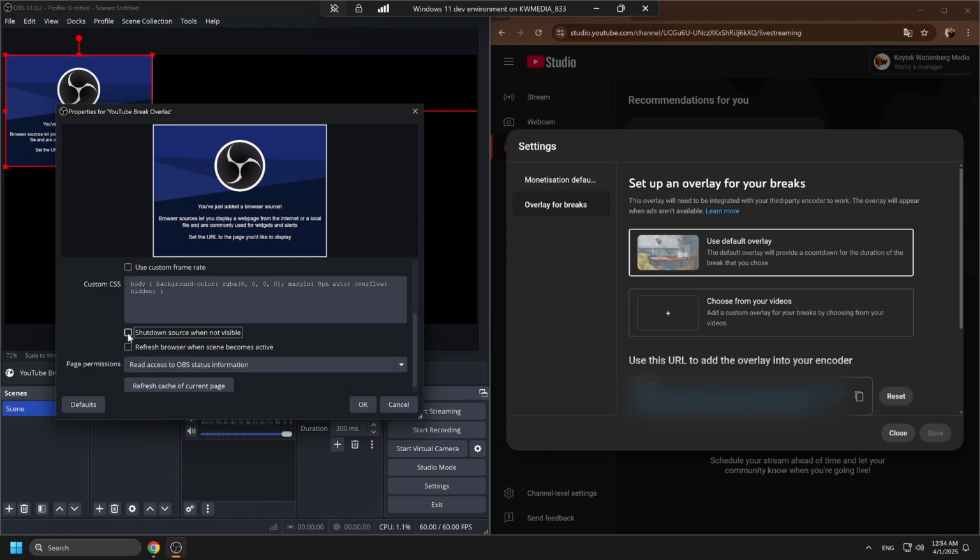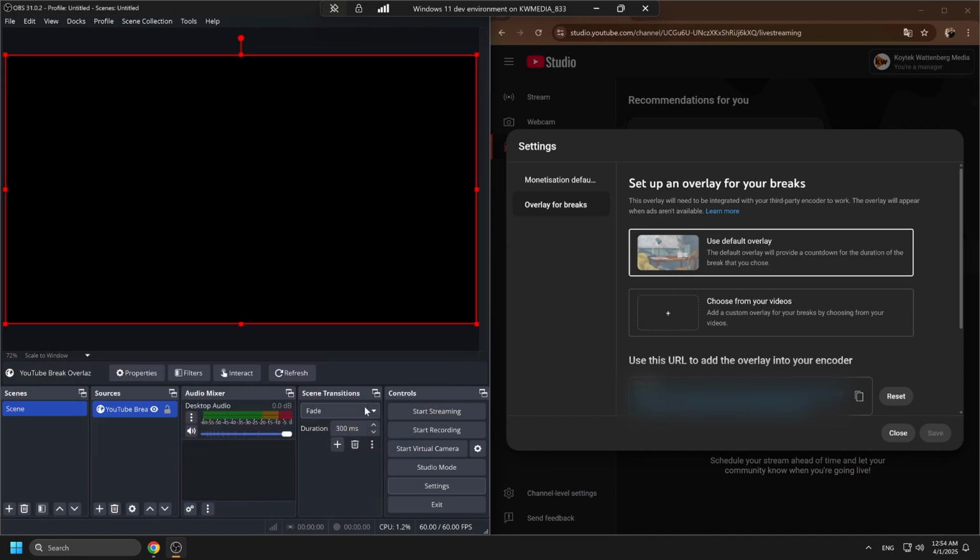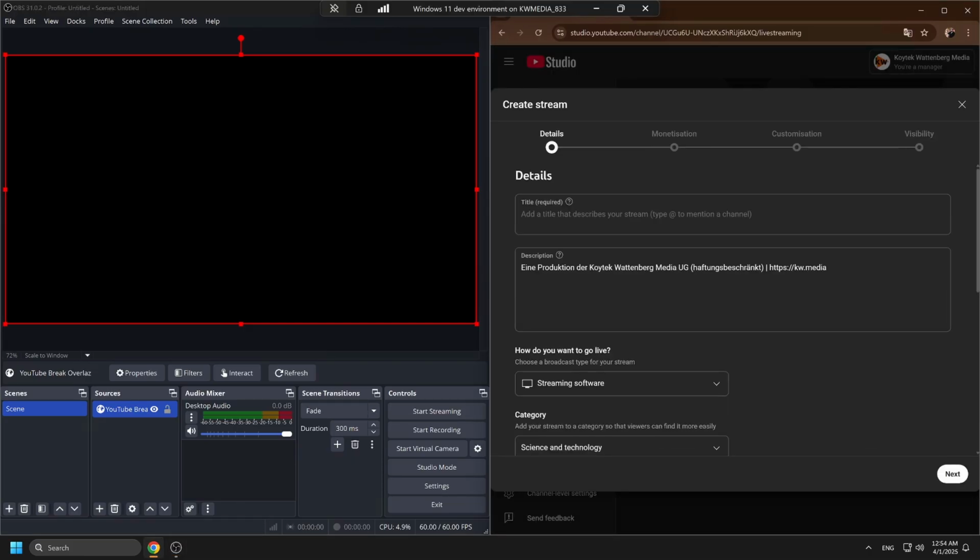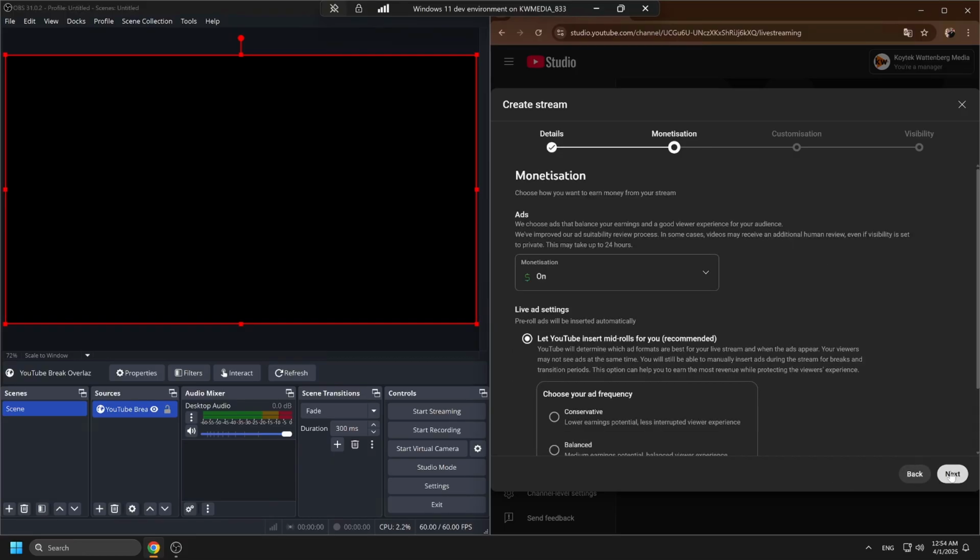Check the box labeled Deactivate when source is not visible. This ensures the overlay won't interfere with your stream outside of break times. Click OK and you're done. Let's take a look how that would look like in action.